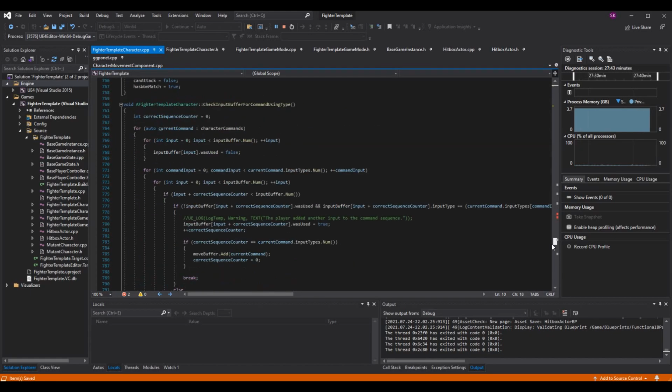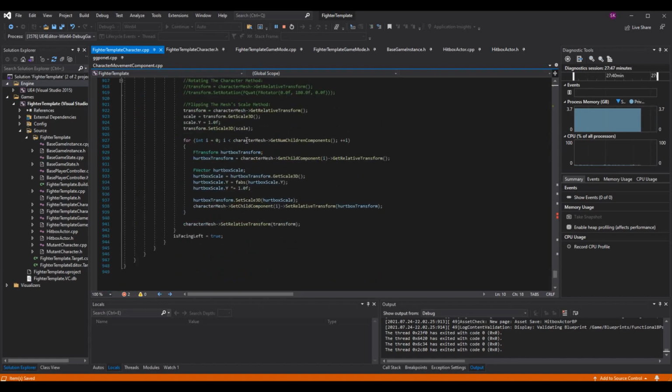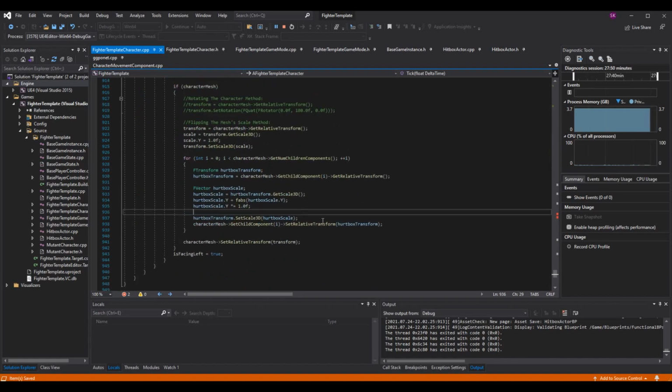All right. And now let's go back down to the tick function. And now let's do the other side. So this is if we're facing right and we're flipping the character left.